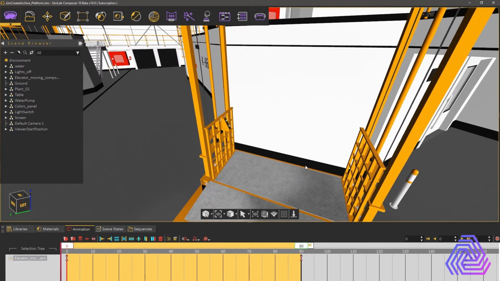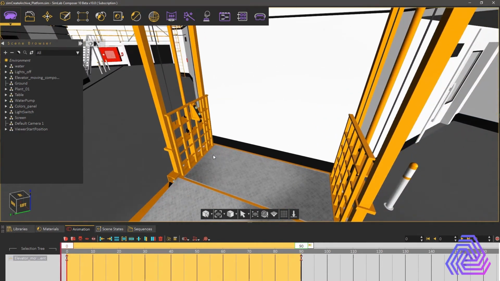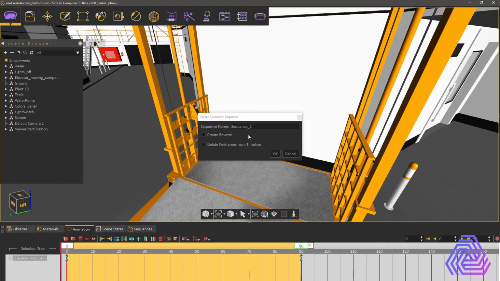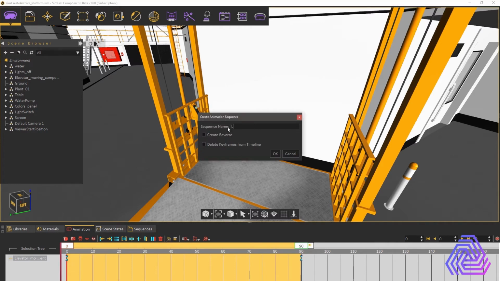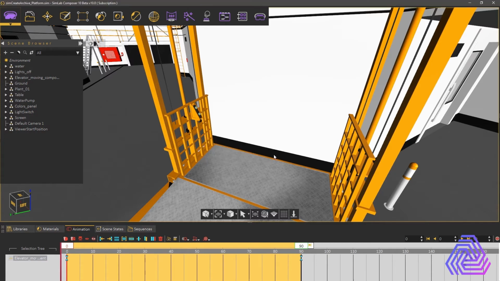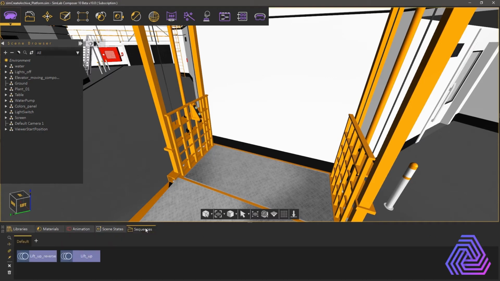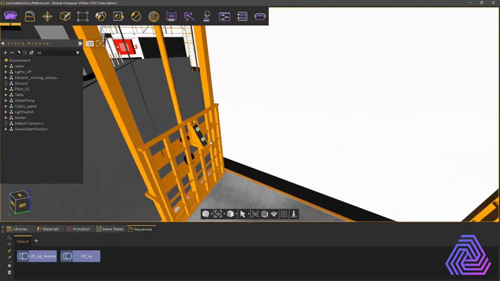To connect the animation to the panel, we need to first save it as an animation sequence. Select both keyframes and click on Create Animation Sequence. Type in a name for the animation sequence and make sure you check the Create Reverse option, which would create an additional animation sequence for the selected keyframes but in reverse, and we will use that reversed version to get the elevator down. If you were to click on the Animation Sequence tab, you will find both created sequences there, and they are ready to be attached to objects.